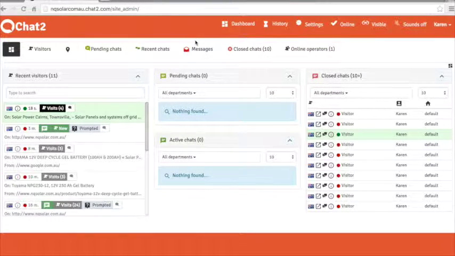My dashboard gives me an overview of the visitors that are currently on my website. I've also got pending chats shown, active chats and closed chats also shown. You can customize this dashboard and I will explain that later. On the visitors list, it says recent visitors. The visitor list shows exactly who's been on your website and who's currently on your website now.